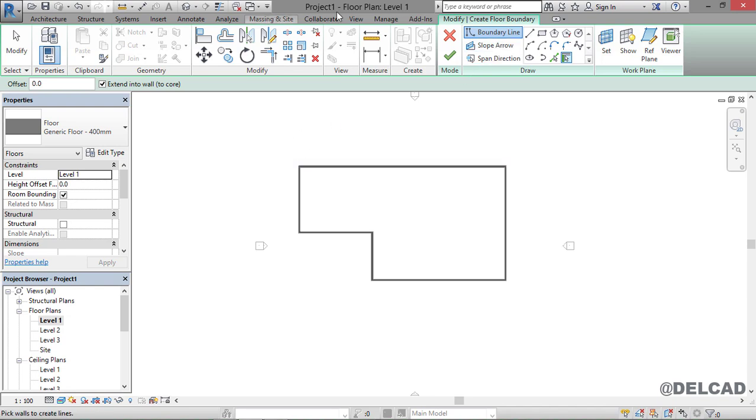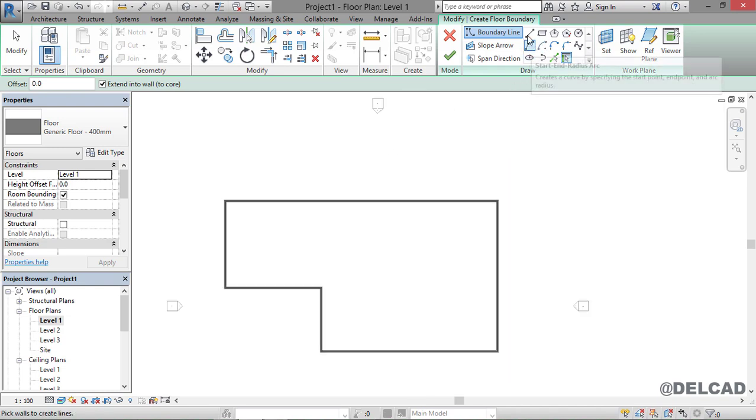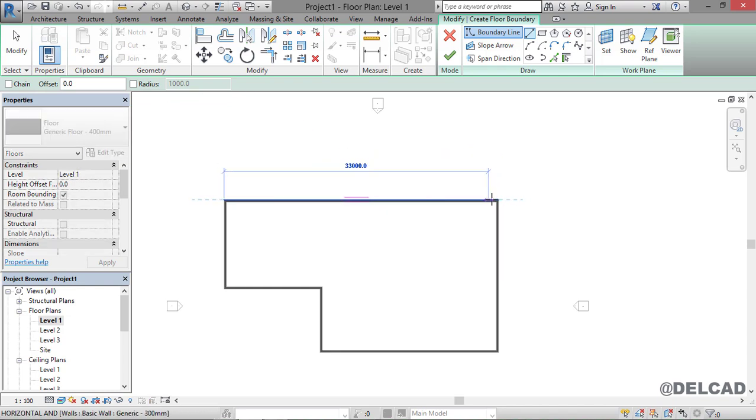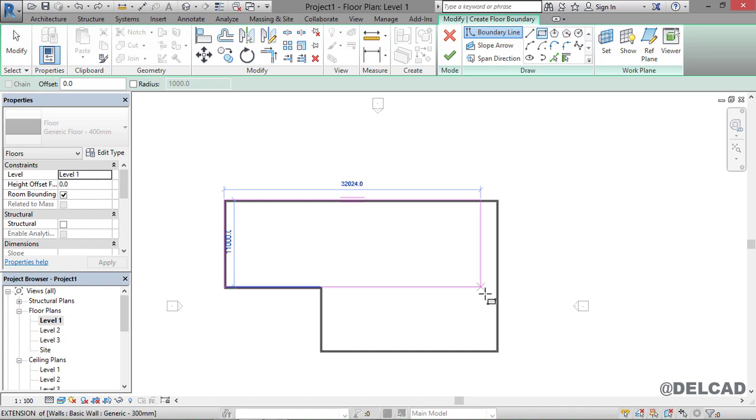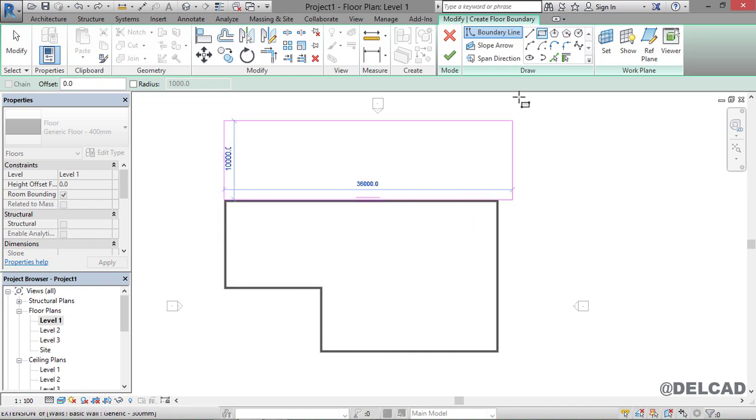And then over here on the ribbon, we have the modify/create floor boundary tab open. So we are first required to define the boundary of this floor, and we can do that by picking a line, drawing a line. We can draw a line around this particular wall which we created, or alternatively we can undo this, and then we can decide to pick or draw a rectangle for the floor. We can draw a rectangle, but since this shape is not a single shape, it is a composite shape, we cannot make use of this.